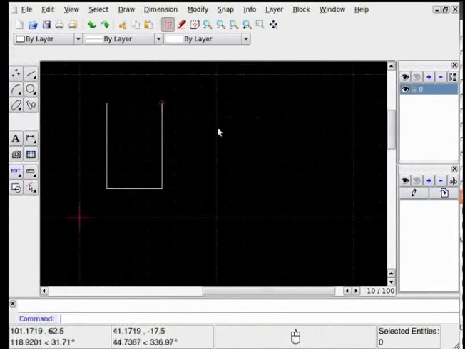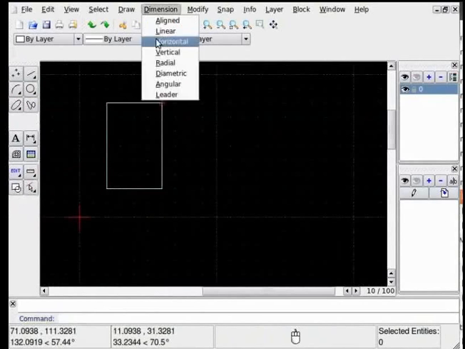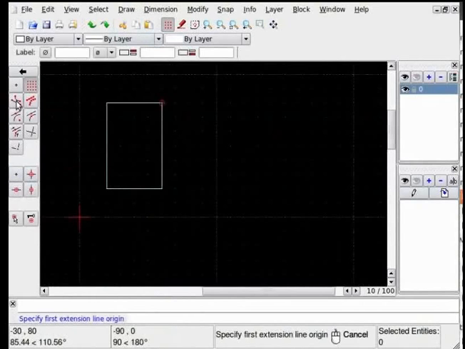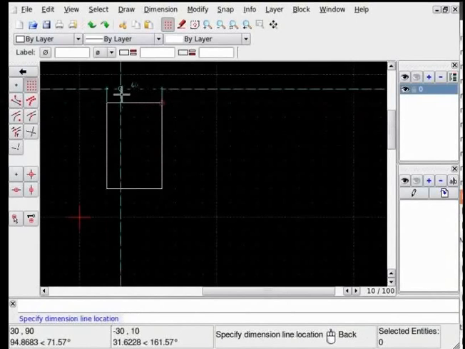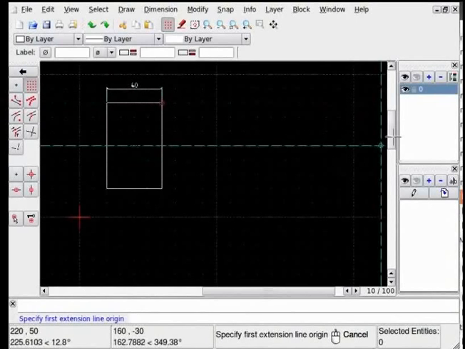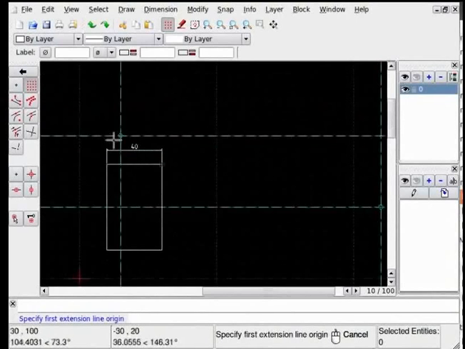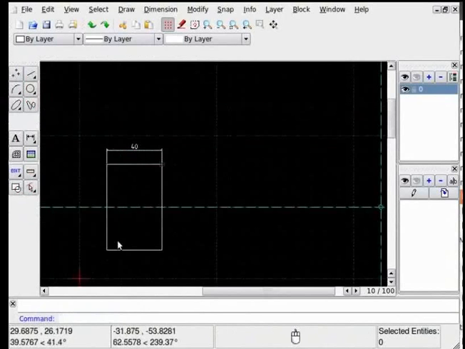We will dimension this rectangle. For it, go to dimension, horizontal. I'll choose endpoints from snapping option and grid again to place that dimension. So we have rectangle of width 40. We will scale this rectangle.